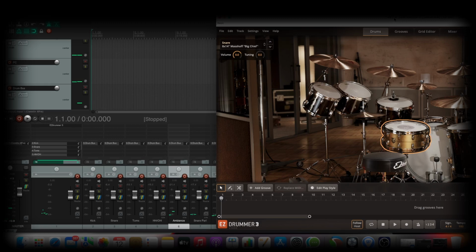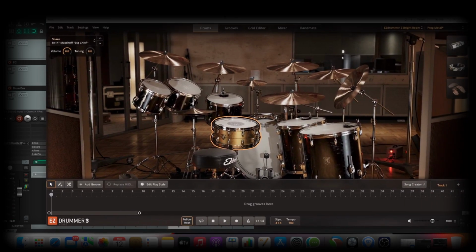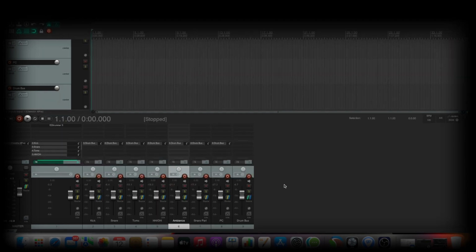But now we have routed it out. This is what I wanted to show you. It's pretty easy. And yes, that's pretty much it.